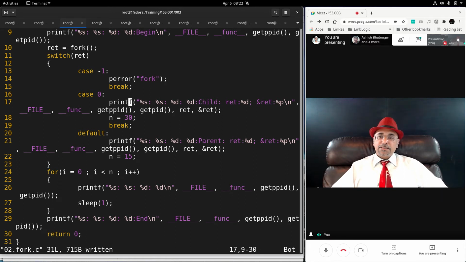So in this case, the child process will execute 30 iterations and the parent process will execute 15 iterations. The parent will finish its execution after the 15th iteration, print end, and go, whereas the child will continue executing till 30 iterations. What happens in this scenario? I'll tell you half of the things.